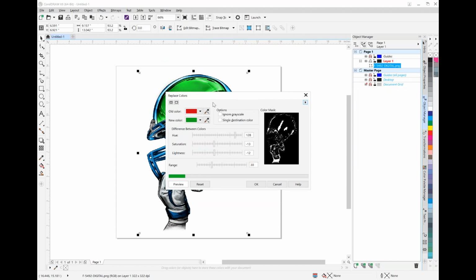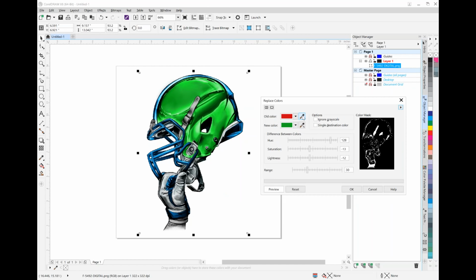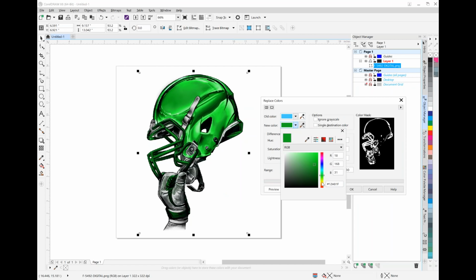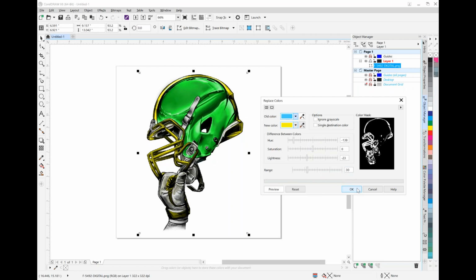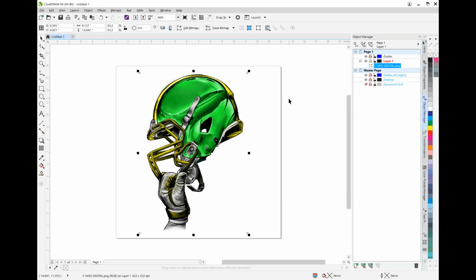I'll change that blue. I don't know why I closed the window then, but I did. So again, we pick a medium range blue, and let's make this a yellow. There you go. Close that window. We'll click OK. And that's how you change color in CorelDRAW. It's really easy to do. There's not much else to it.